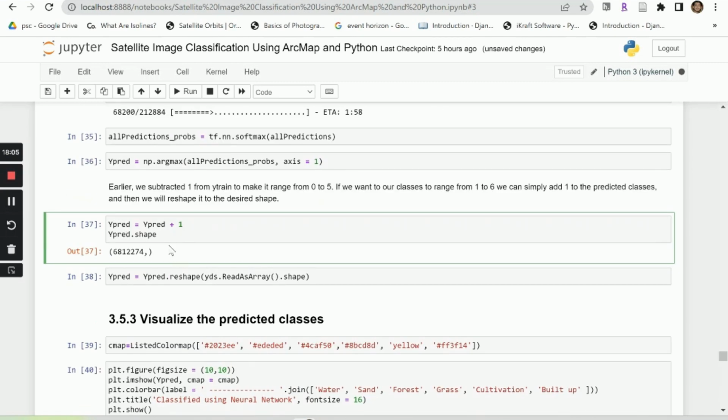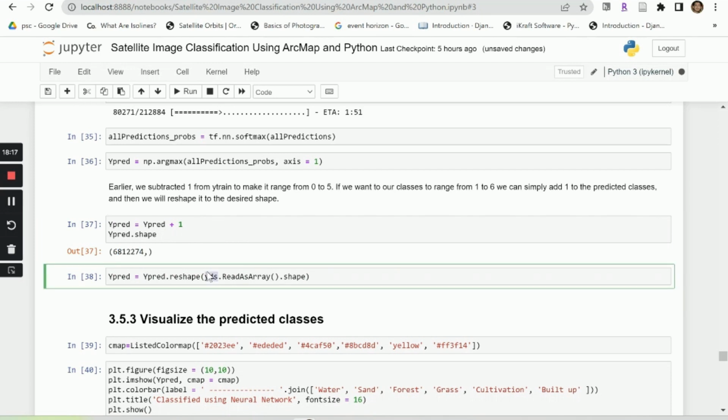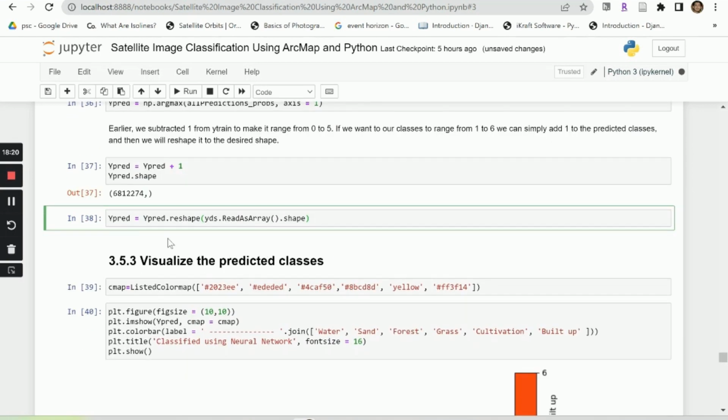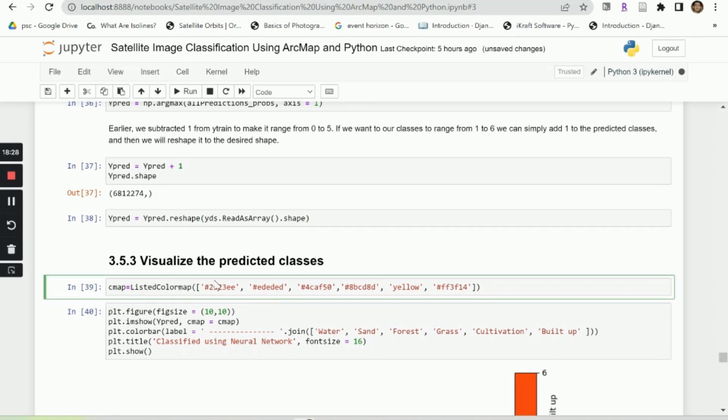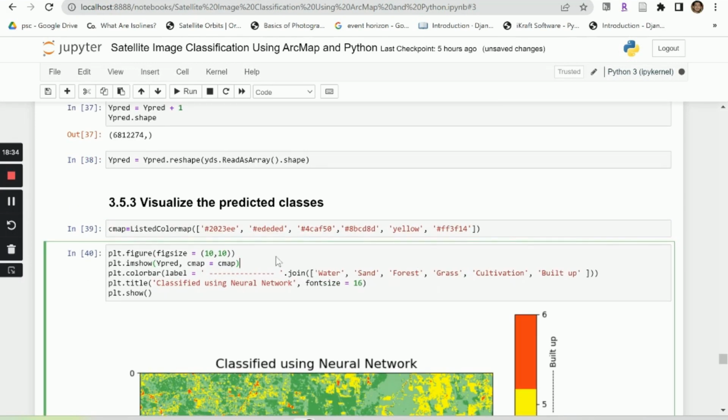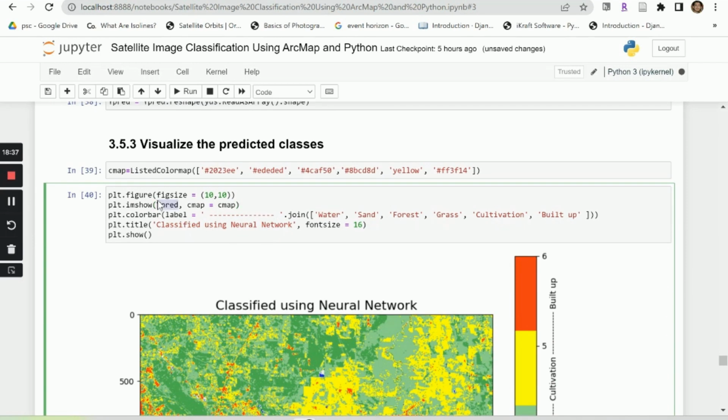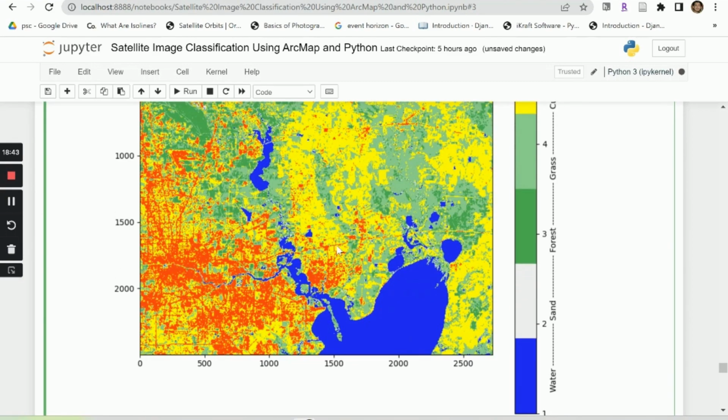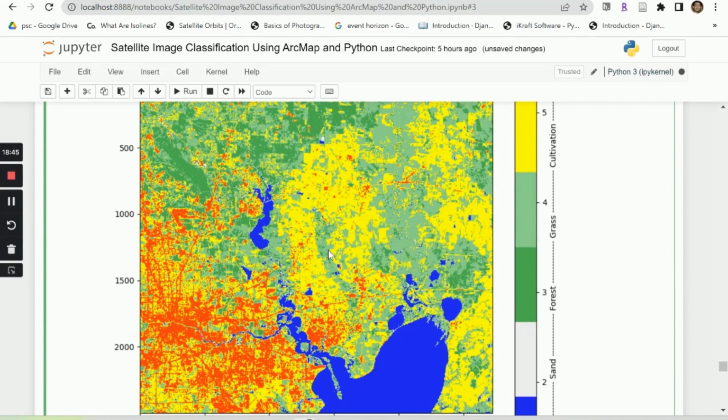And we have to reshape this y predicted, because it is one dimensional. As you can see here, we have to convert it to two dimensional, which will be the same size as the y data. So we will just simply reshape it. And to visualize the predicted output, first let's define the color map. These six colors correspond to six classes, and we will simply plot the y-pred using this color map, and we can see that it is a good result here.